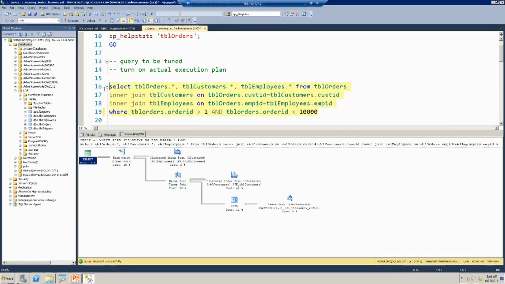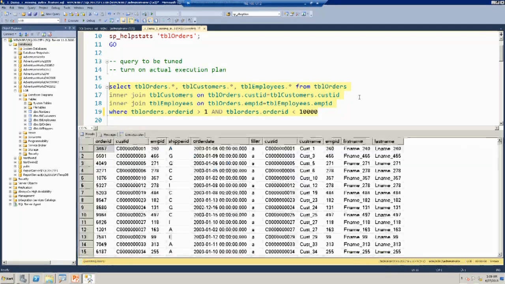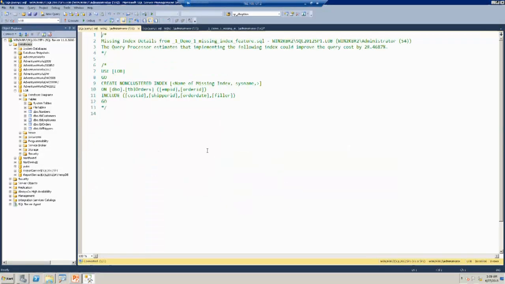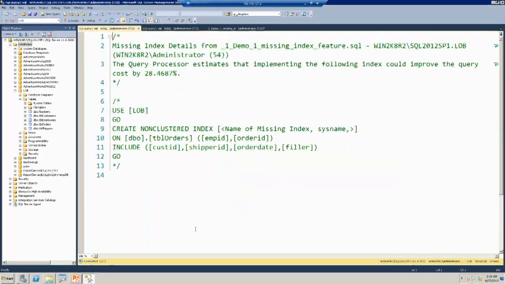I will run this query once again, now slightly changing the parameter value. And I go into the execution plan. There you go. This time, the optimizer suggests I create another index. So I already have one index on order ID, and it tells me to create another index. Now let's see what that recommendation is. Go to the missing index details. This is what I get.